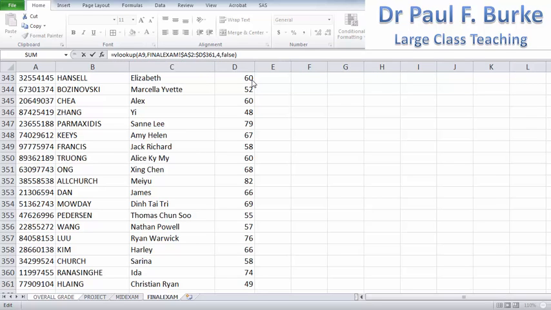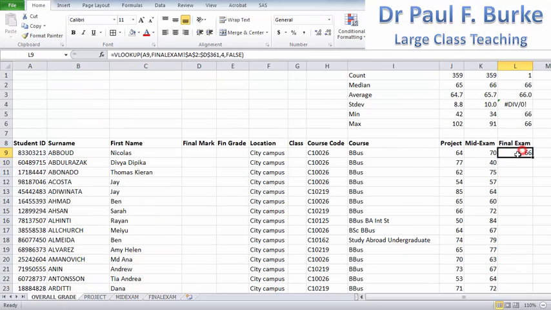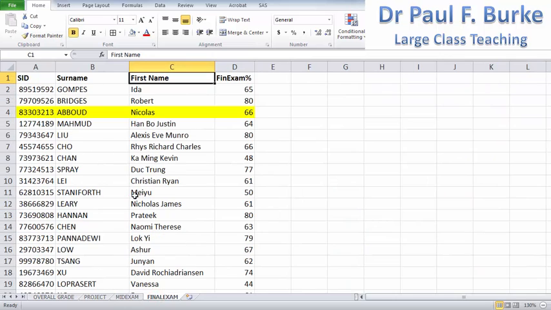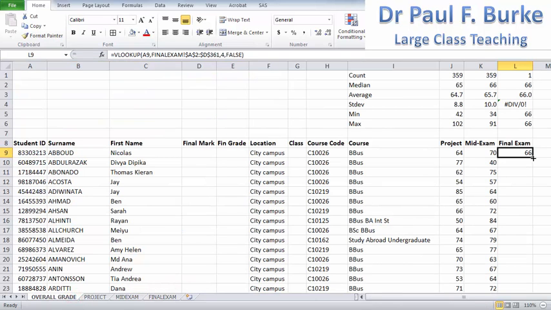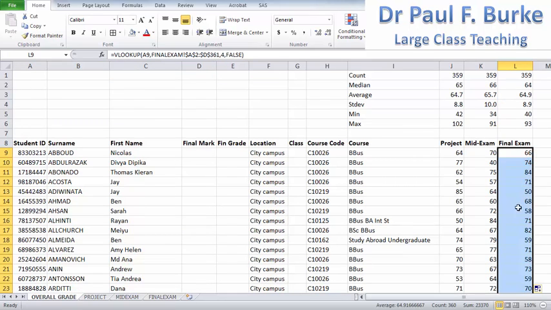I close the bracket and it returns the number 66 for Nicholas Aboud there. So just verifying, if I click across to the final exam, I can see that Nicholas did in fact achieve a mark of 66, so the formula is correct. And now I can copy that formula down for the rest of the students, and we can see that the marks have automatically been collated into one space.